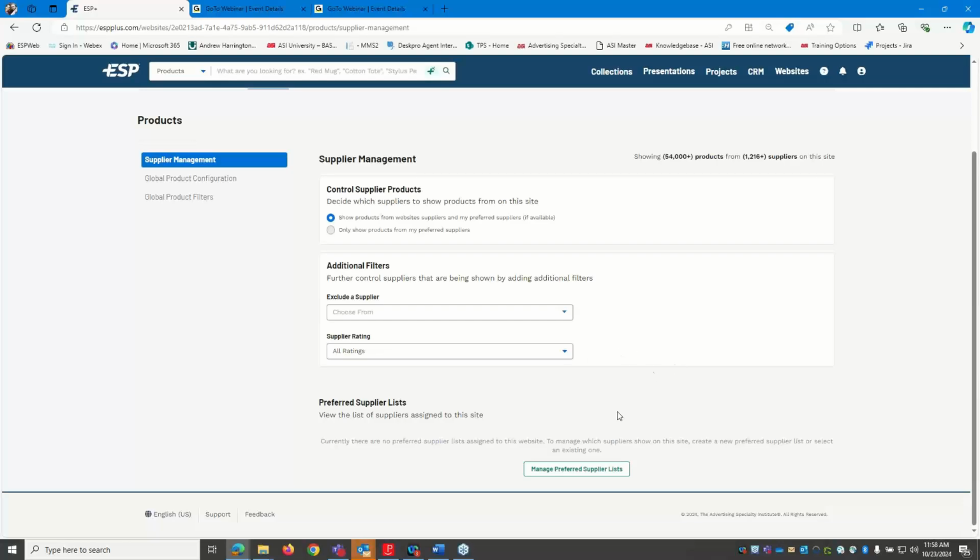You also have a link to managing your preferred supplier list down here at the bottom of the page. So I went by clicking on my account icon and then selecting it from there, but if you want, you can also get there straight from here at the bottom of this supplier management page.